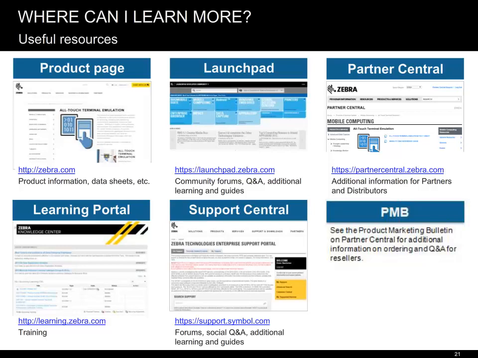This slide shows resources where you will find more information about alltouch TE. Partners and distributors can get additional information from the dedicated Partner Central page and PMB with important questions and answers. Additional technical training is available on implementation details.